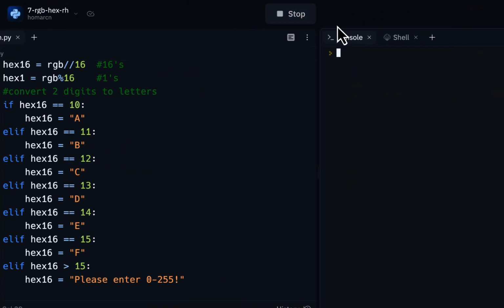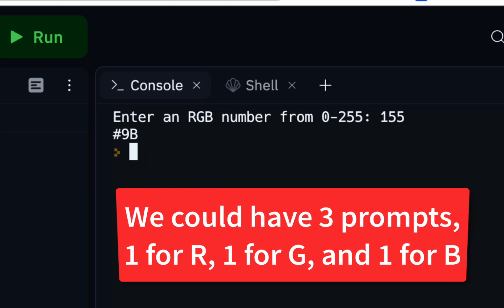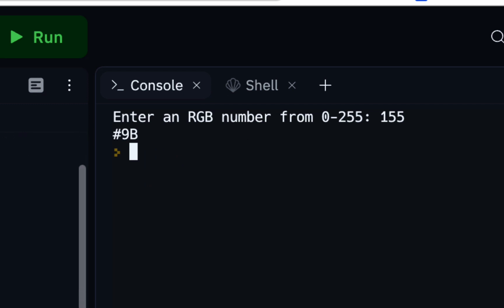Let me make it work one more time. Instead of all these errors and weird numbers we've been putting in here, let's just put in a number like 155 and see what happens. There we go, 9B. So that's working. Now we don't have it for 3 colors. We could figure out a way to do that. But for now, this is all we wanted to do with this exercise.